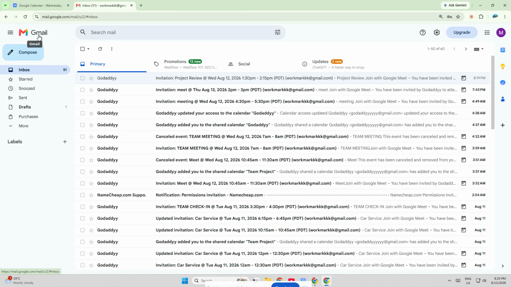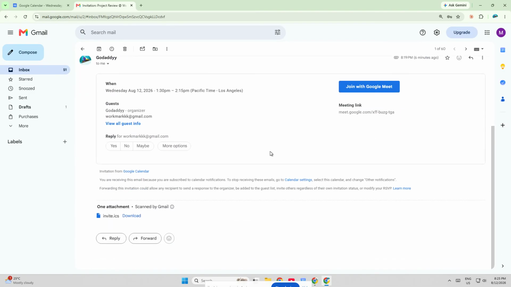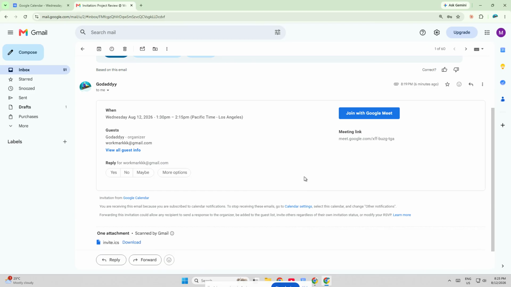Once Gmail is open, look through your inbox, your promotions tab, or whichever folder the invitation landed in. You're looking for the original calendar invite email that was sent to you. It usually contains the event title, time, date, location, and the response options for the meeting. When you find the invitation, open the email so you can view the full message.